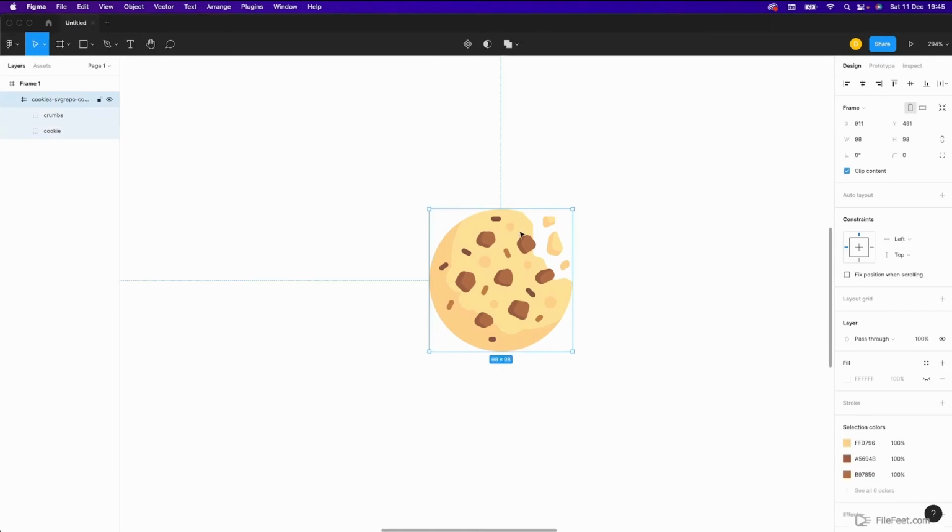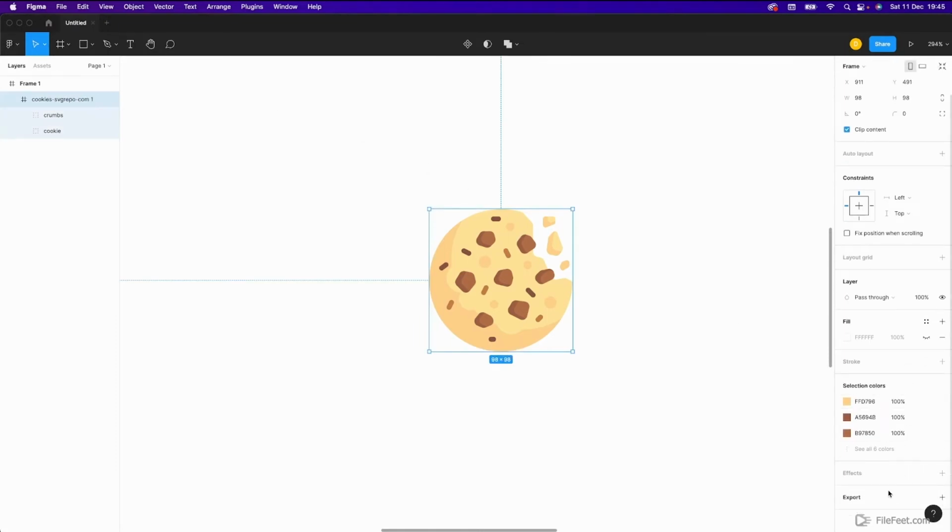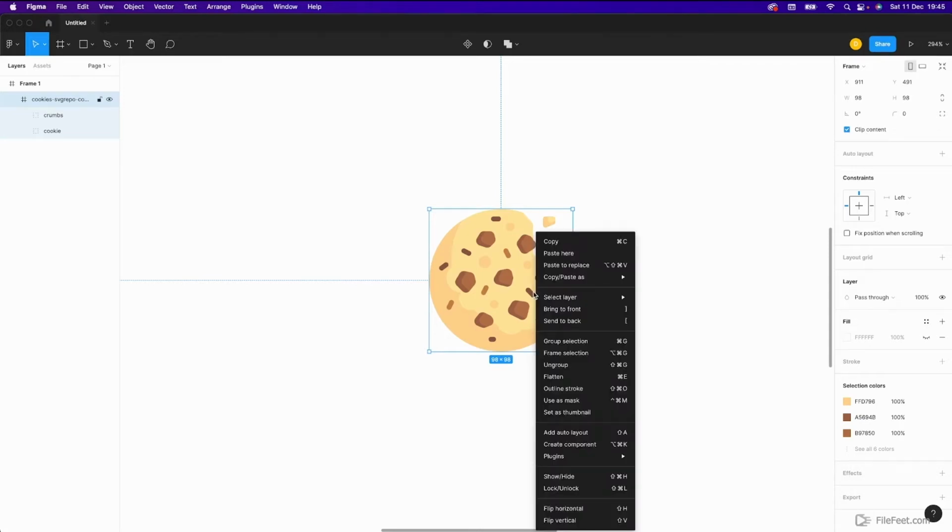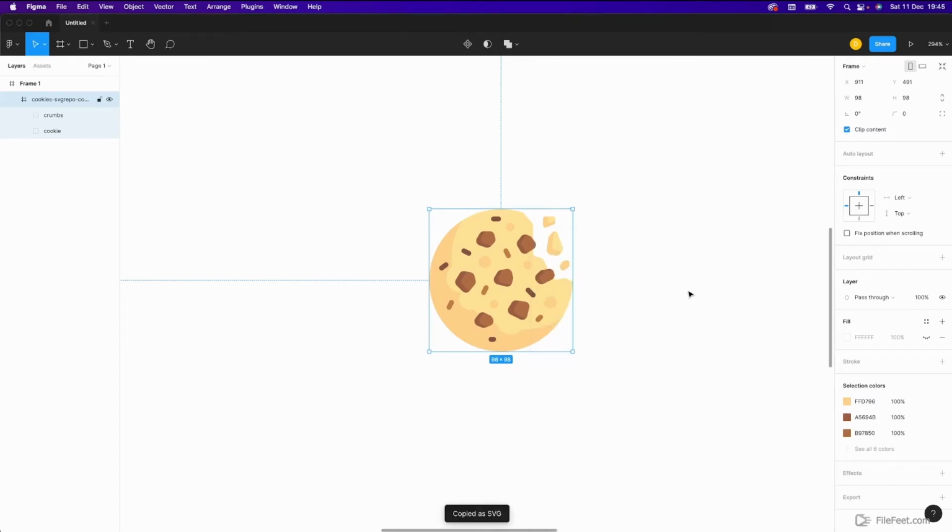So I'll just leave that like that. And now one important thing is you can go down here and actually you can just right click on this, copy paste as, and you can copy as SVG. Click that.